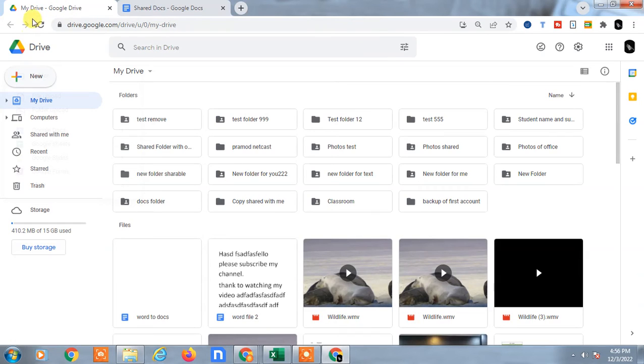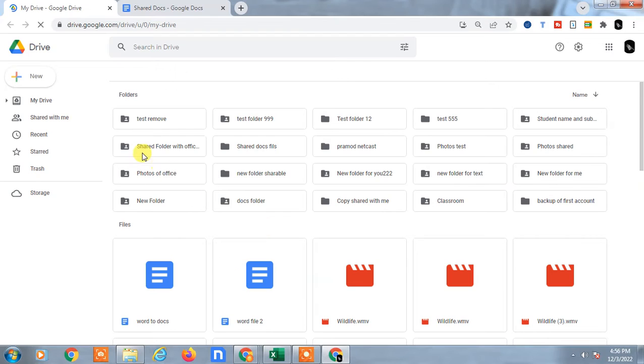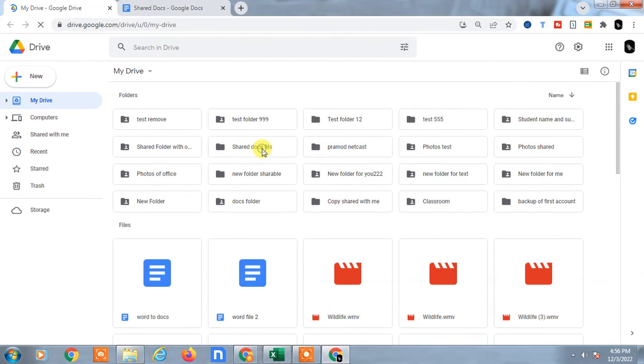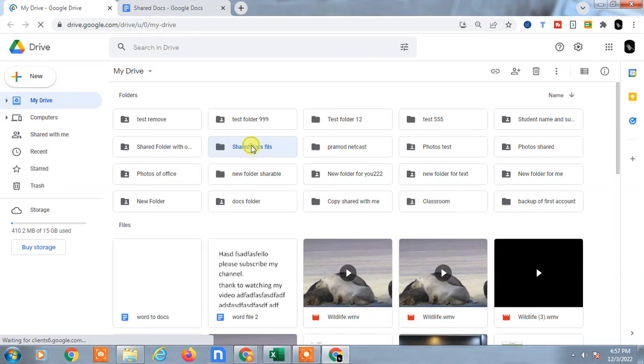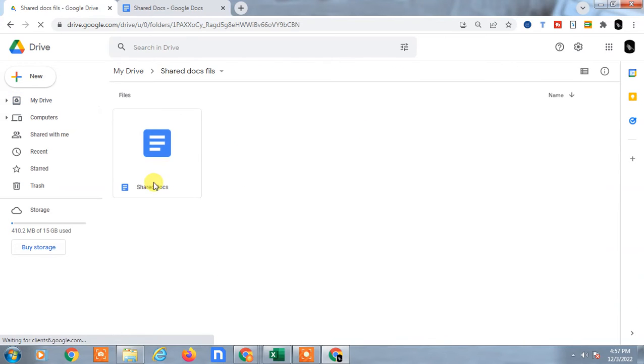Now come to the Google Drive. Okay, so here this folder, shared docs file. Just open it. The folder has been created, and this is my file.